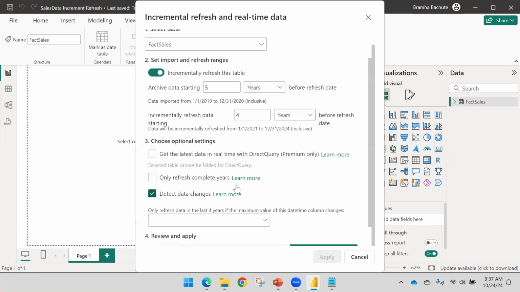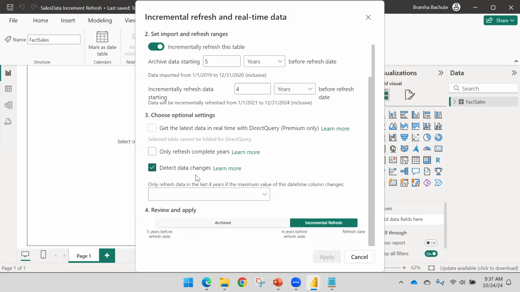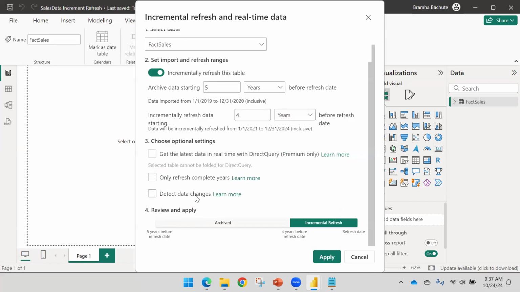Detect data changes. If you select this, okay, meaning only refresh data in the last 4 years if the maximum value of the date time column changes. And here you can specify the column. If the maximum value of this column gets changed, then only it will refresh, otherwise it will not refresh. So again, this kind of setting you can perform.